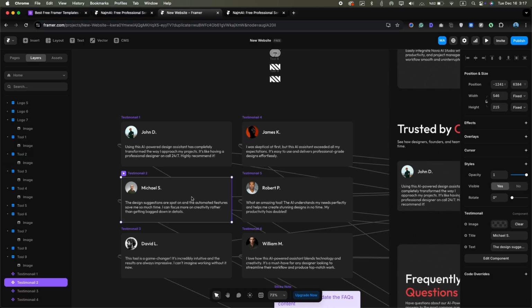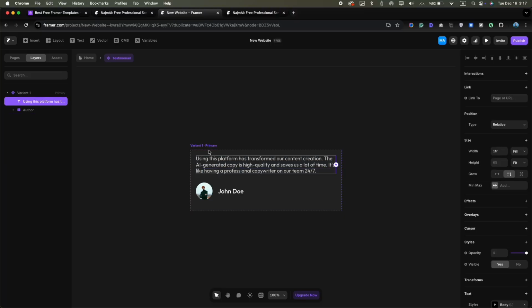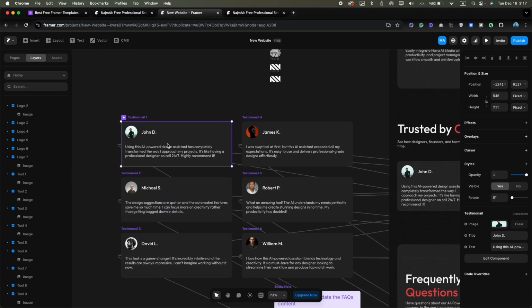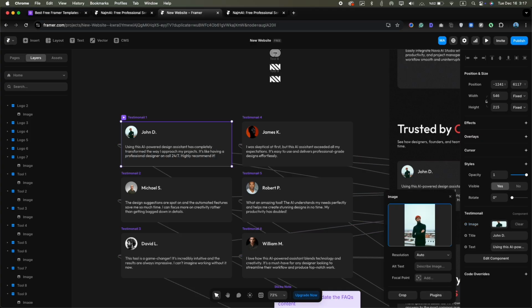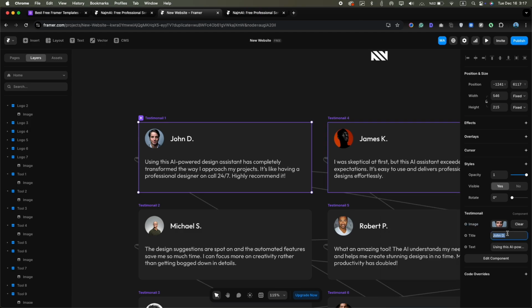So in the same way, if you want to change the layout, you can double click on one of these and change the layout from the component page. As you see, these changes applied across all cards because they are sharing the same component. Now from the home page, select one of these cards and from the right side you have all the options to customize it, like the image, title, and text.